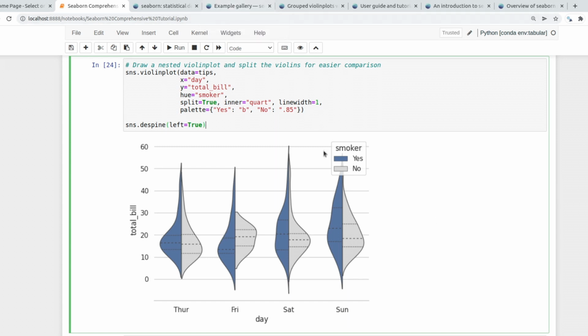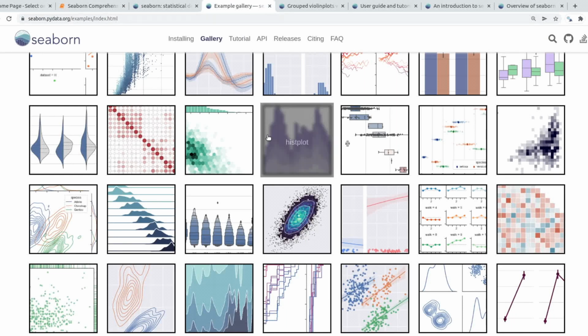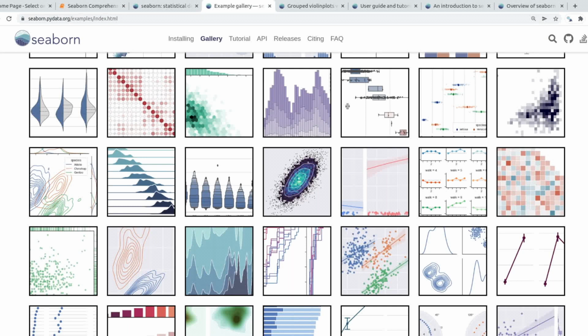Okay, so this is the Violin plot. I think it's nice aesthetically, but probably not the best for this data.